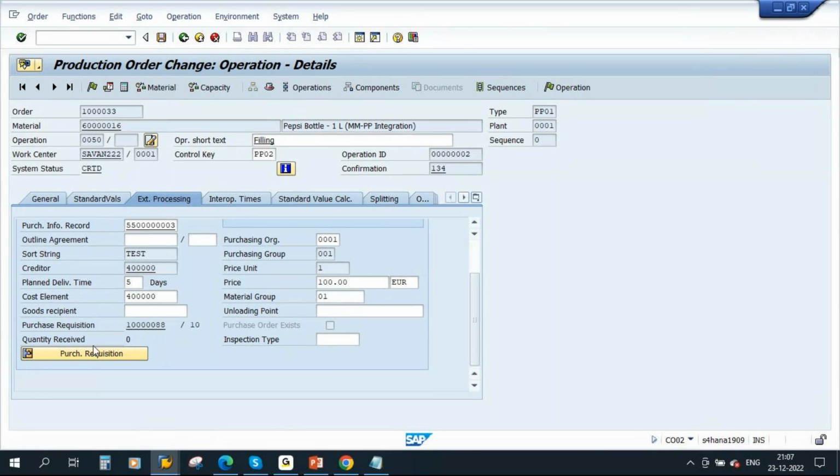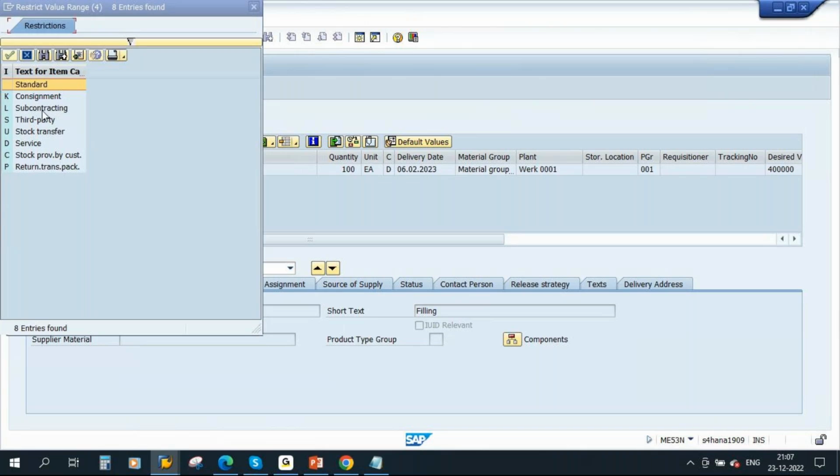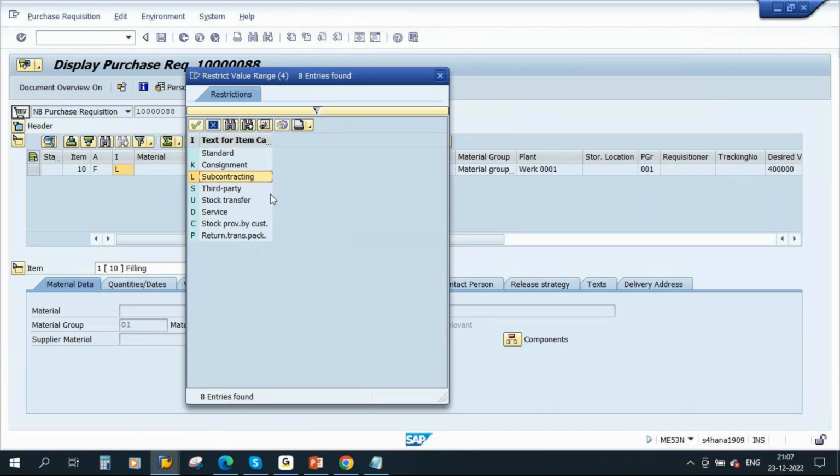If you want to see this PR, click on the purchase requisition. See, it is a service PR. Basically create purchase requisition, you got this text and quantity and everything. It's a subcon PR. If you see, item category is L, subcon PR.